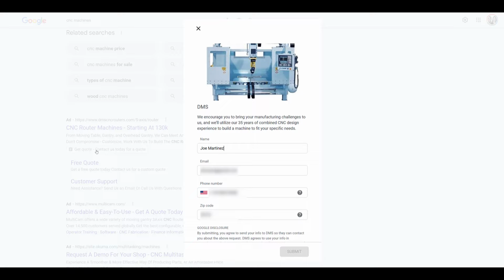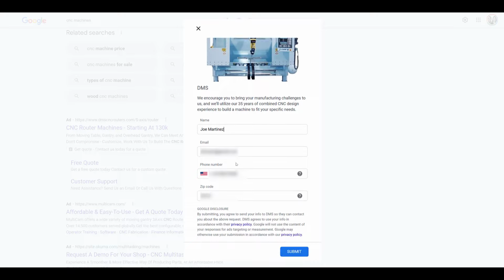But this form asked for a few different fields. And in this case, all four were auto-populated. They're asking for the name, email, phone number, and zip code. Again, all of that was pulled from the information I have set up within my Google account settings. So in this case, you see I had to scroll down a little bit, made sure that the entire Google disclosure was visible, and then I would be able to submit.